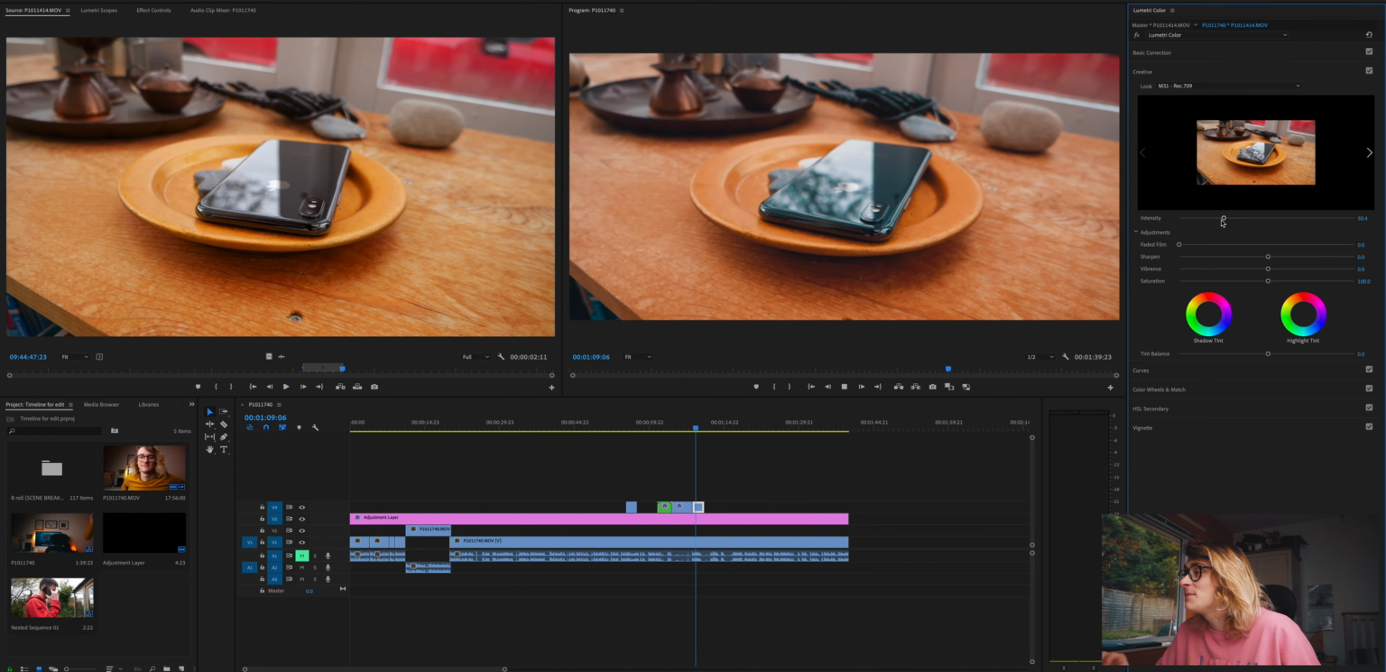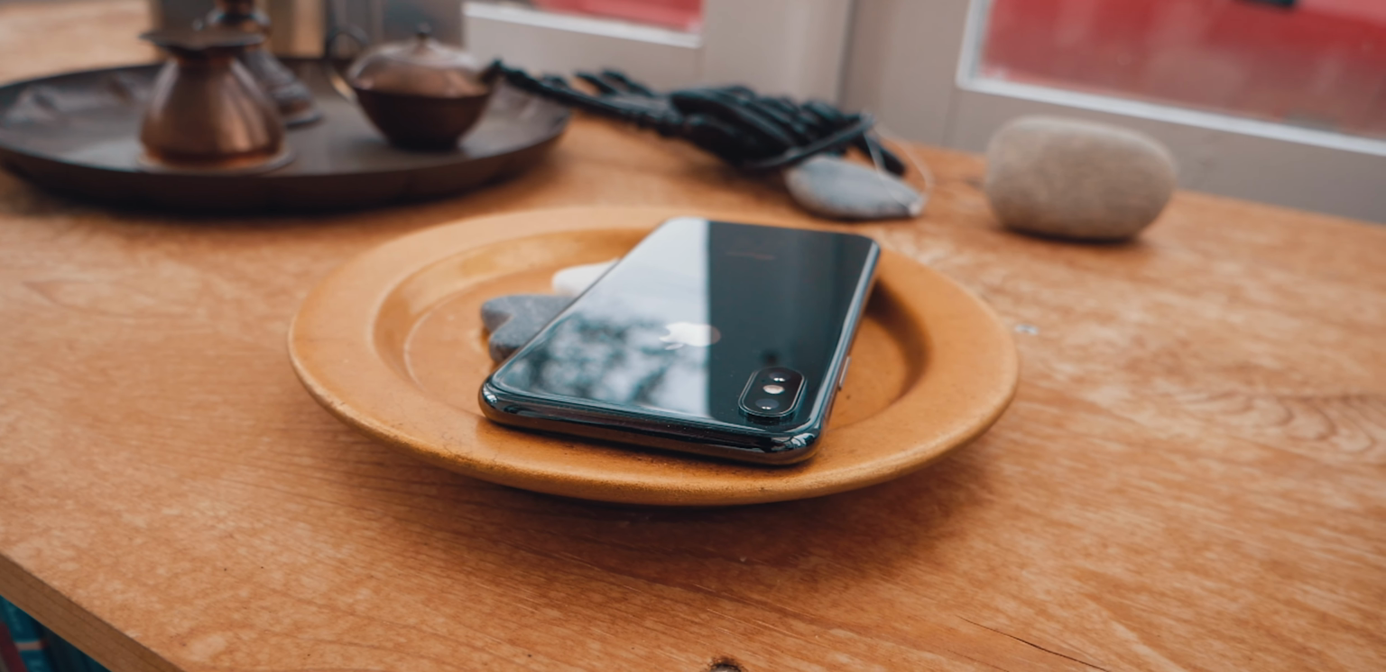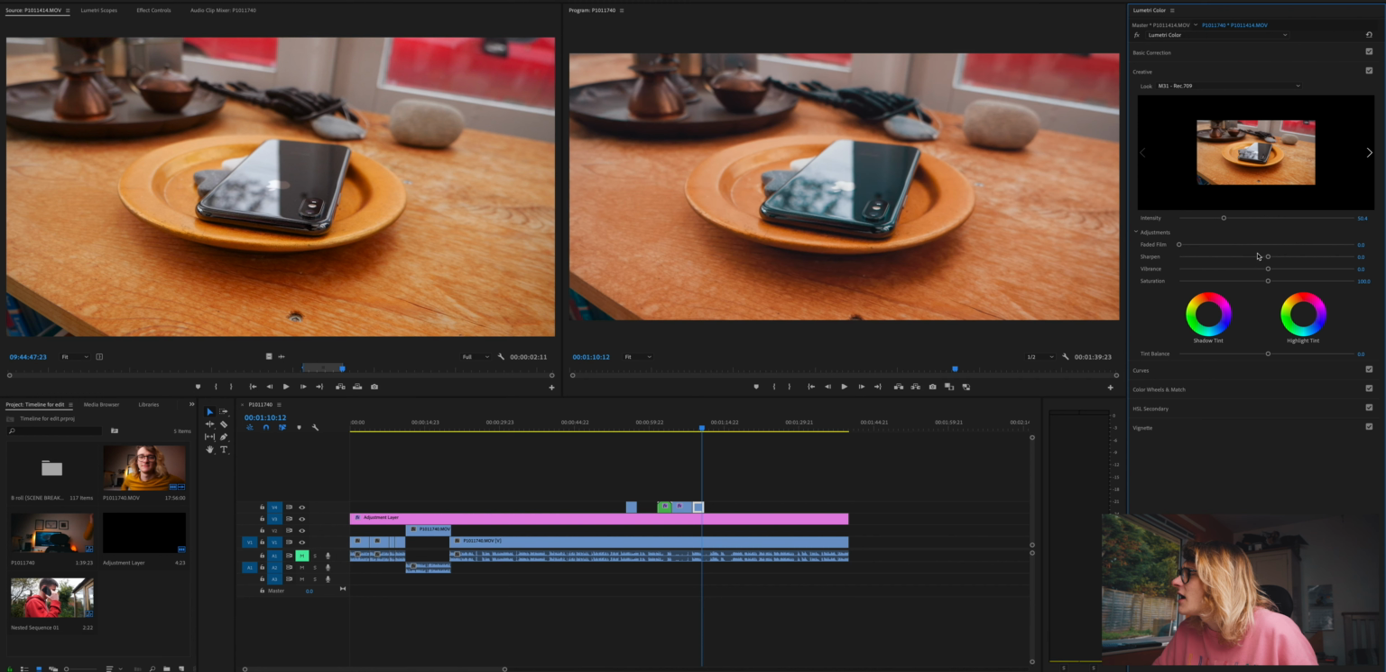Got some nice hints of purple in there. The wood looks incredible. And overall, I really like this LUT. This is one of the ones I also use for my low light as well. In low light, I might mess around with the faded film. I might add a little bit. But in general, those are the three main color grading techniques I use to grade my B-roll.